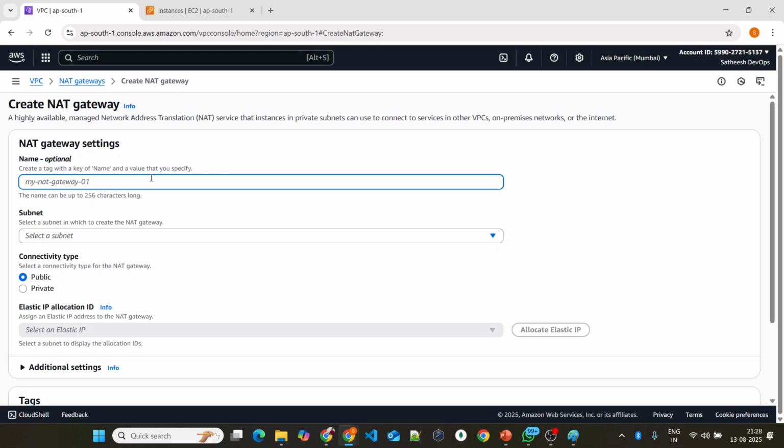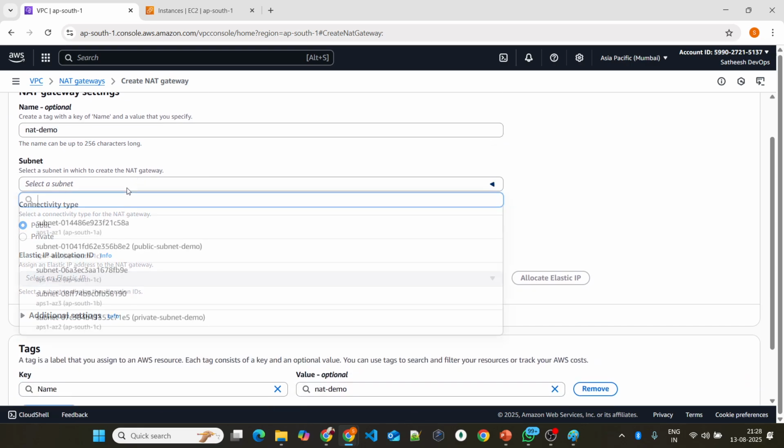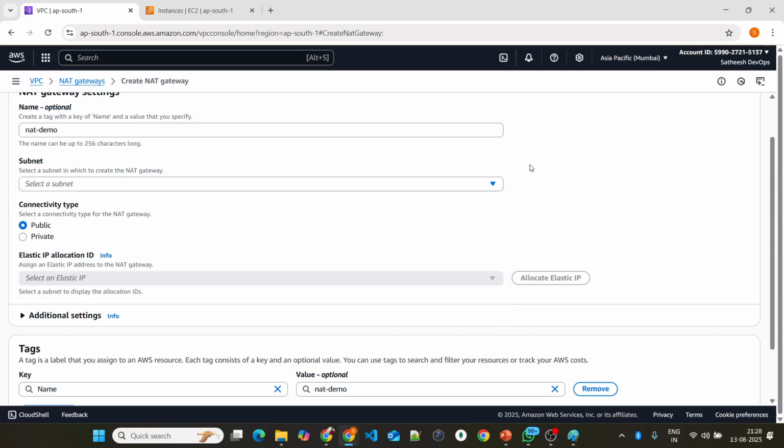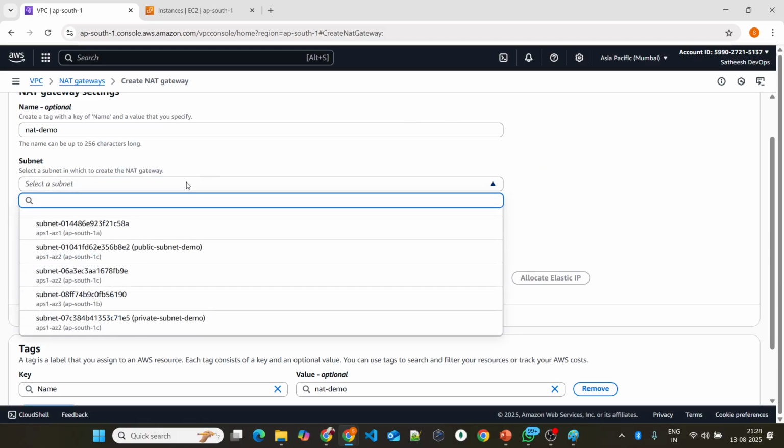You first create the NAT gateway. I named it NAT-demo, and then select the subnet. While selecting the subnet, you should choose the public subnet, because you always need to place this NAT gateway in the public subnet, and in the private route tables you will be adding this NAT gateway for the internet, so 0.0.0.0/0.